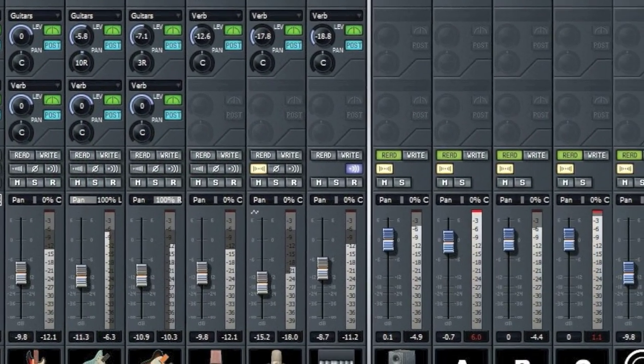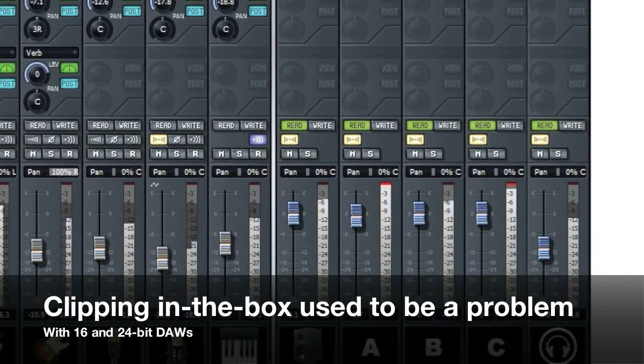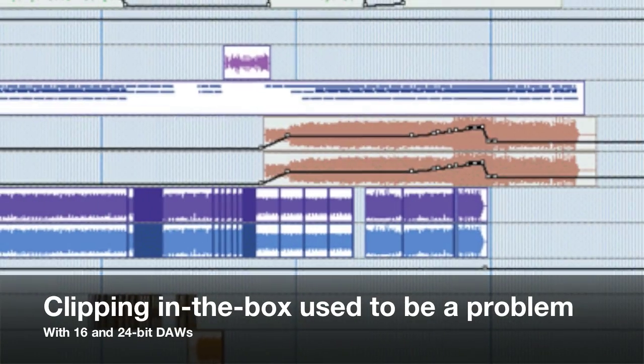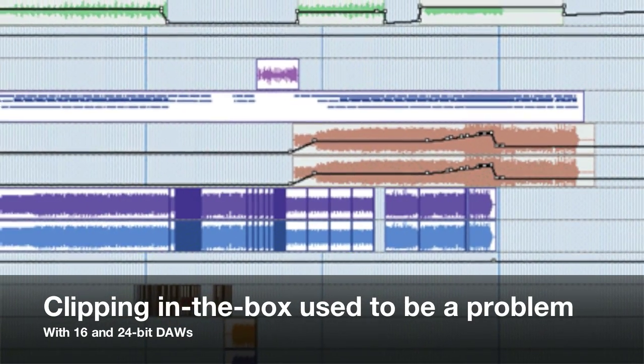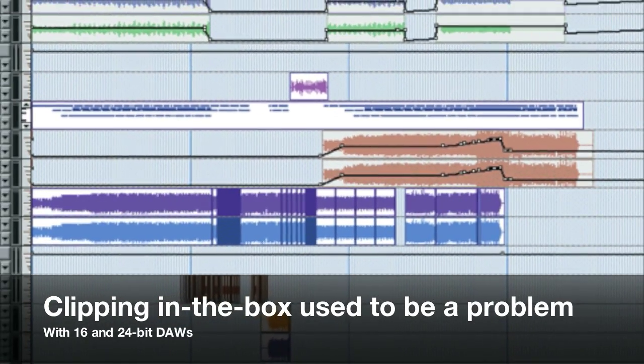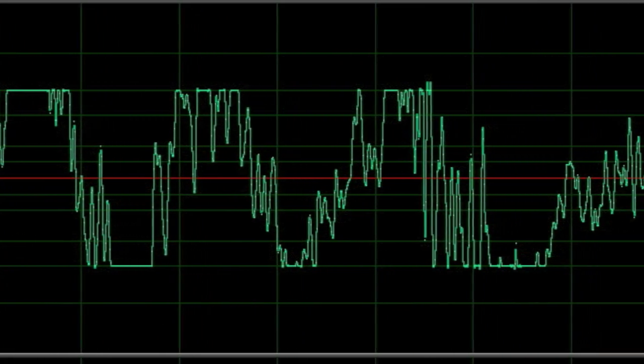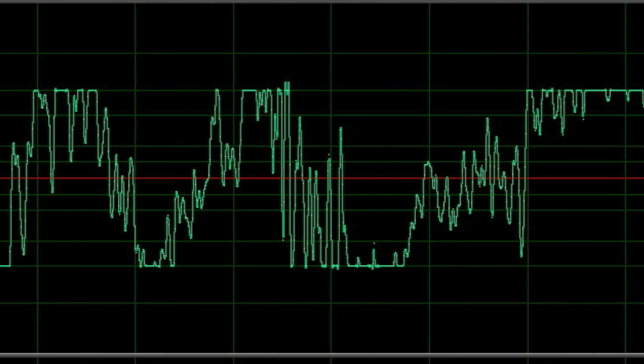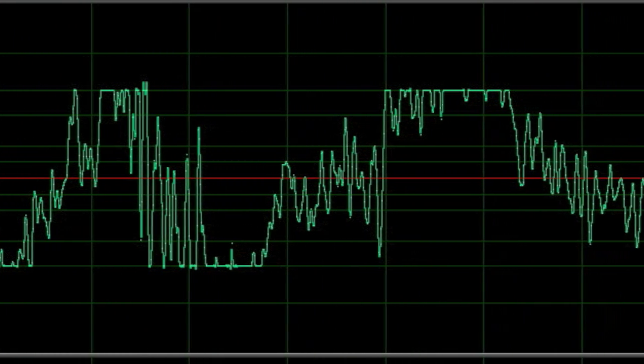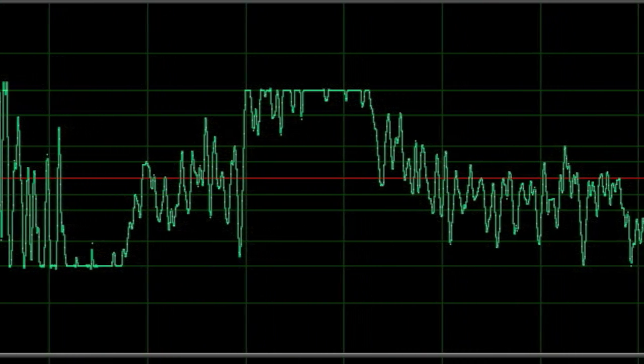With early fixed-point workstations, clipping internally was a problem. There were multiple points where the signal could be digitally clipped, so you had to be very careful with your levels. Digital clipping in the box is the worst kind of clipping you can create, so it probably contributed to some of the early feelings that digital mixing was inferior to analog.